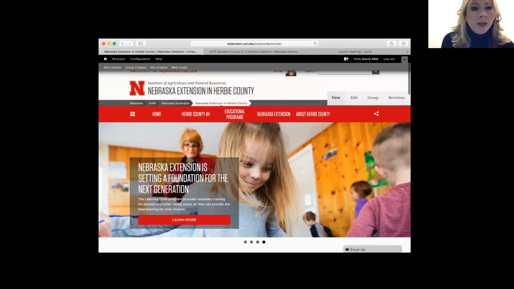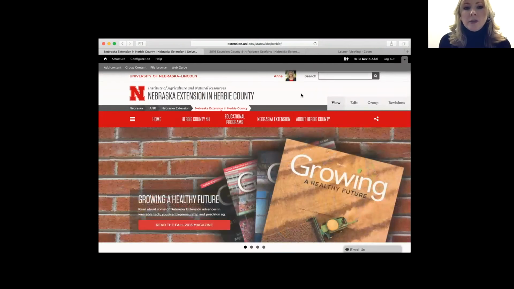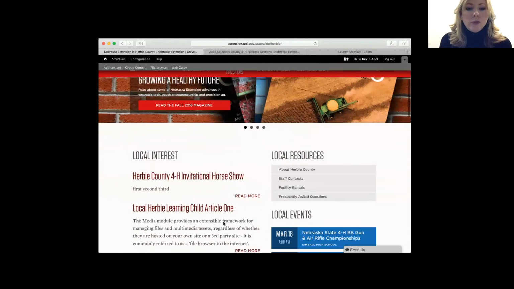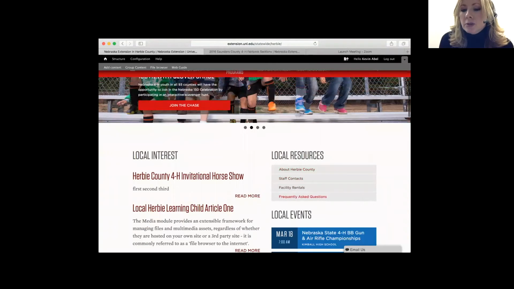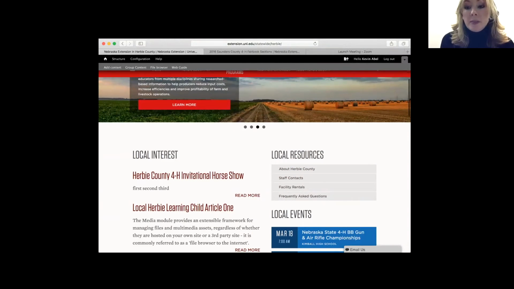We didn't talk yet about basic pages. A basic page will not show up in the feed. So if you don't want it in the feed, but you want it on your menu and it's content that always kind of needs to be available, it's not timely content, then you'd probably want to use a basic page for that.